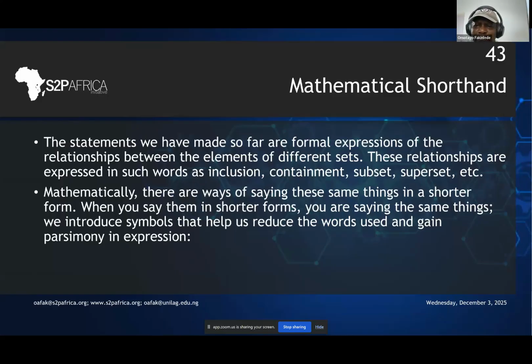The statements we have made so far are formal expressions of relationships between elements of different sets. These relationships are expressed in such words as inclusion, containment, subset, superset, etc. Mathematically, they are ways of saying the same things in a shorter form. When you say them in the shorter form, you are saying the same thing.